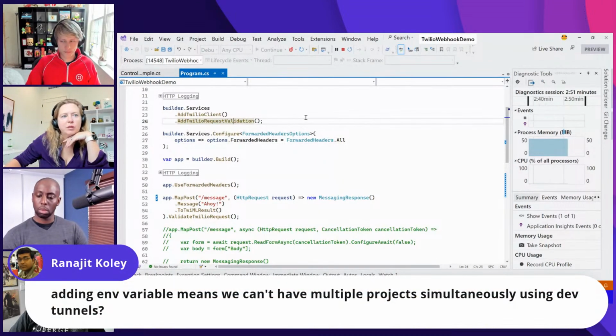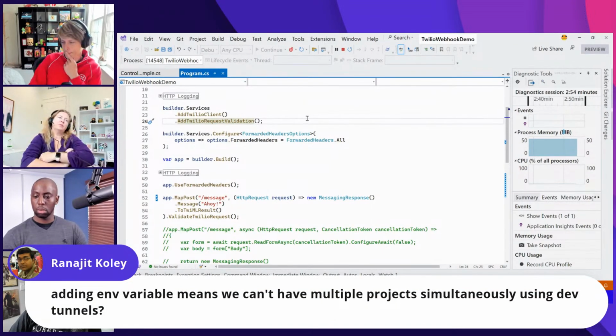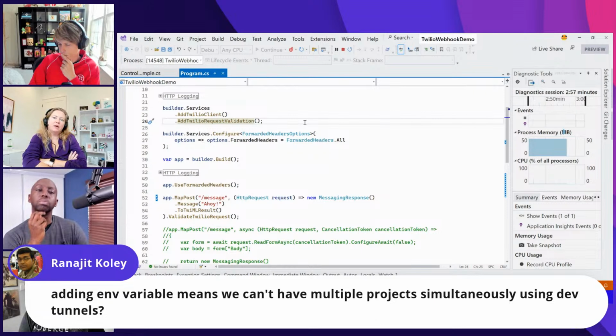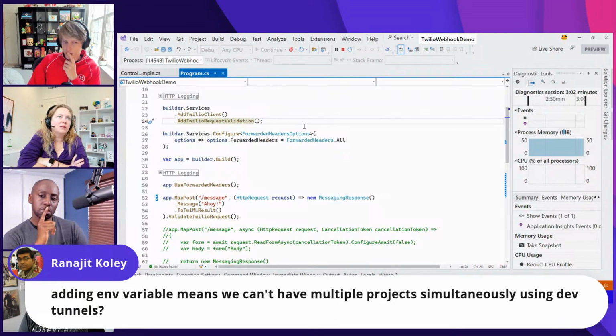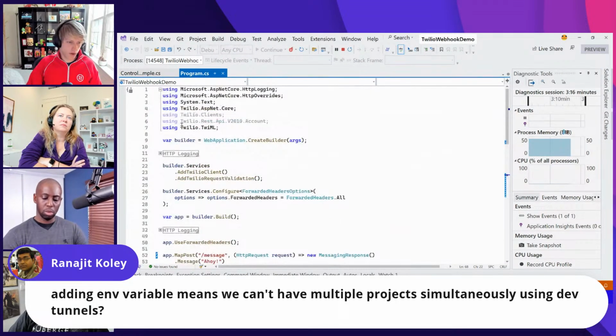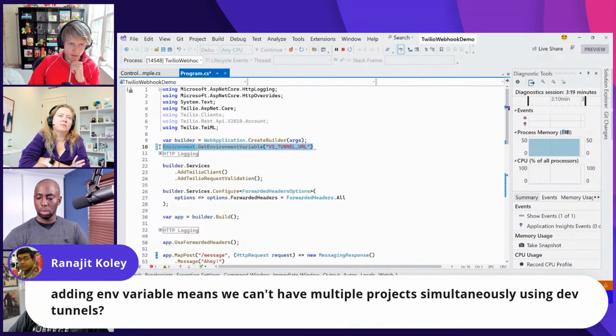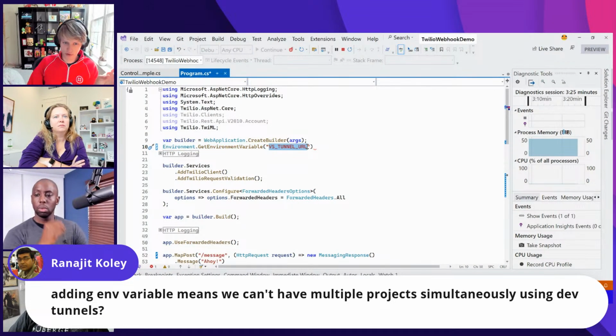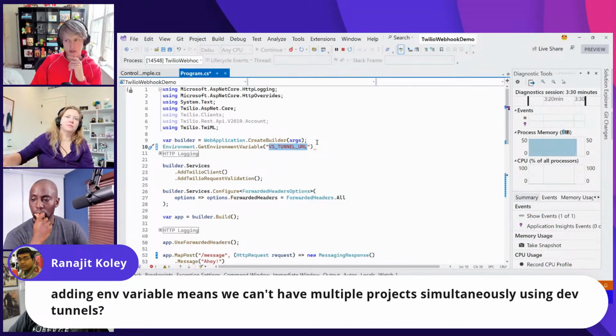And we have one more question: if you're adding environment variables, does that mean that we can have multiple projects simultaneously using dev tunnels? You can have multiple projects using dev tunnels, and each of those projects will have that environment variable set. If you run this in this project and then you have a separate project that also has this code, they will actually return different dev tunnel URLs. So the environment variable is updated correctly per project.